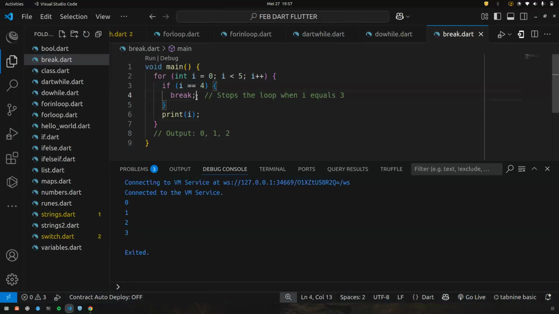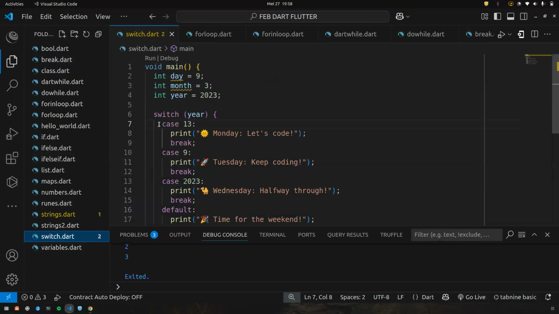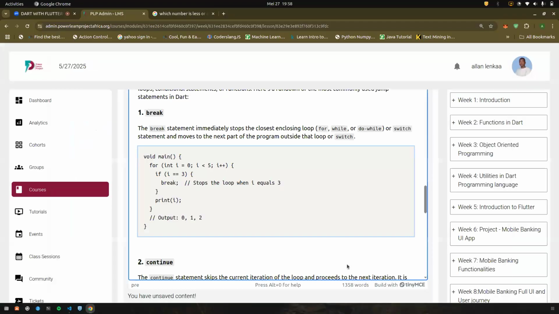Break. So here, I don't really want this break to look more confusing. Just use the break that we used in switch. It's the same break, which said, once I'm done with case 13, I break, then I go to case 9. Break is just like discontinue. It's like cutting that continuation, in the simplest terms.